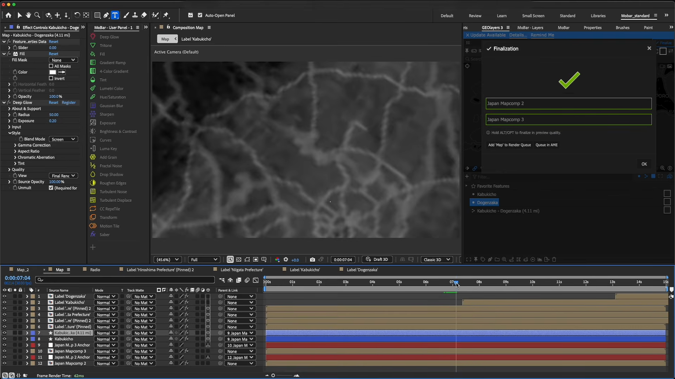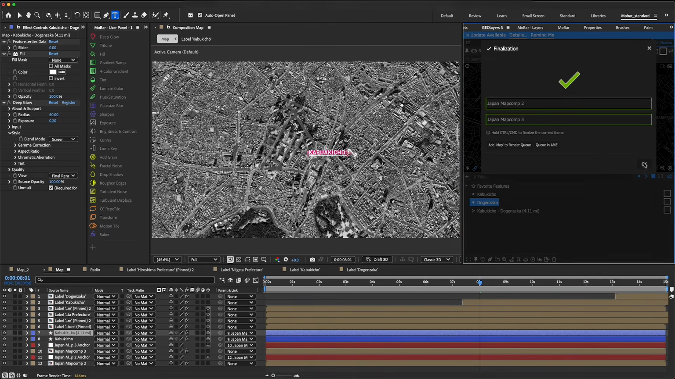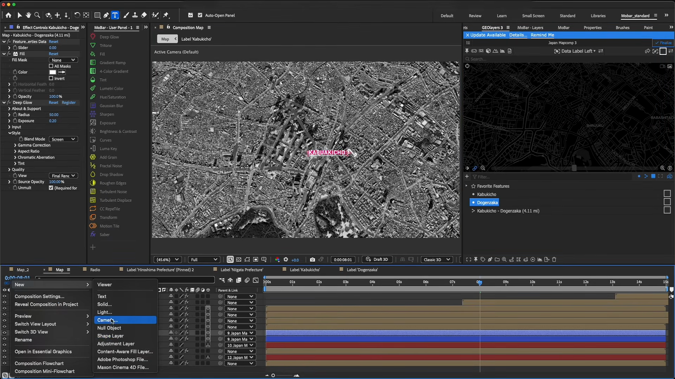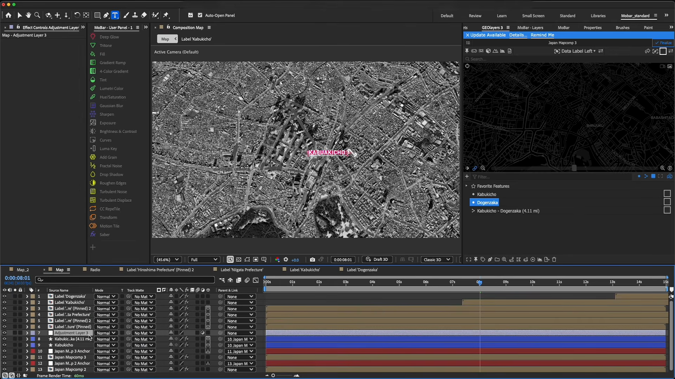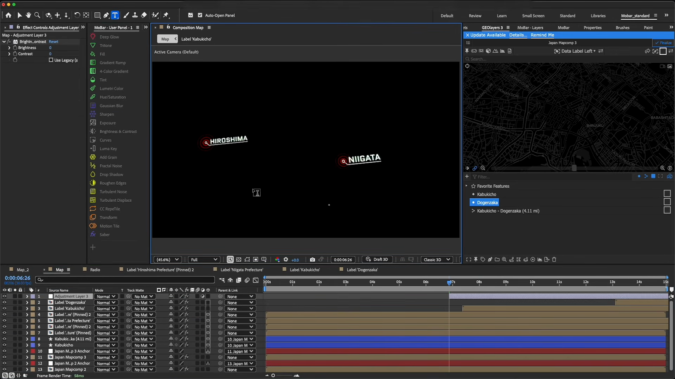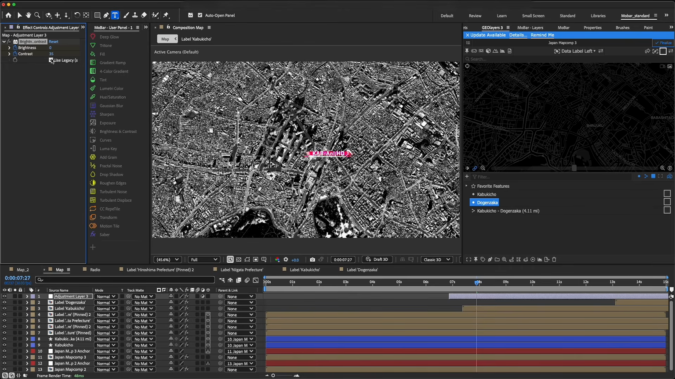Zooming in might wash out the satellite view. Add an adjustment layer above the map. Apply brightness and contrast, and keyframe it. Boost contrast and drop brightness as the zoom tightens. Keeps it sharp and clean.